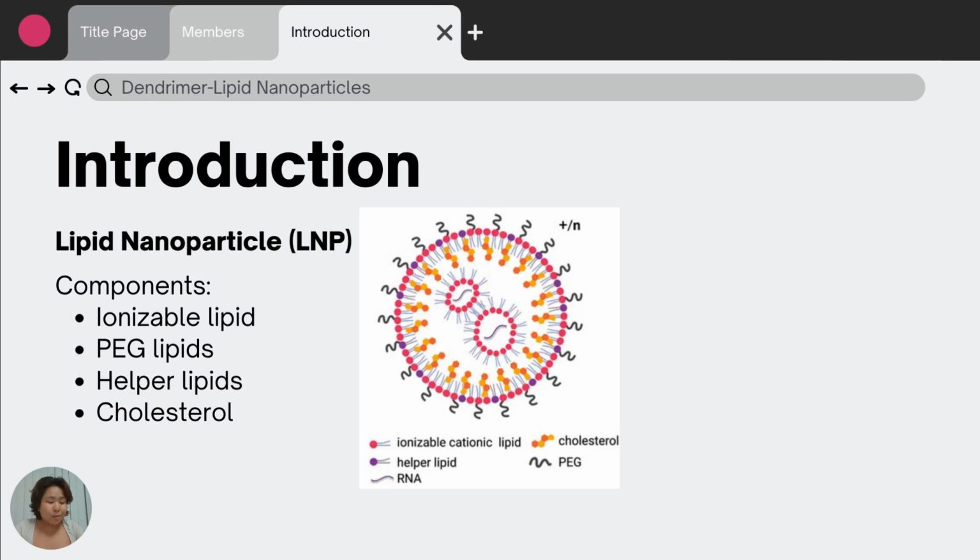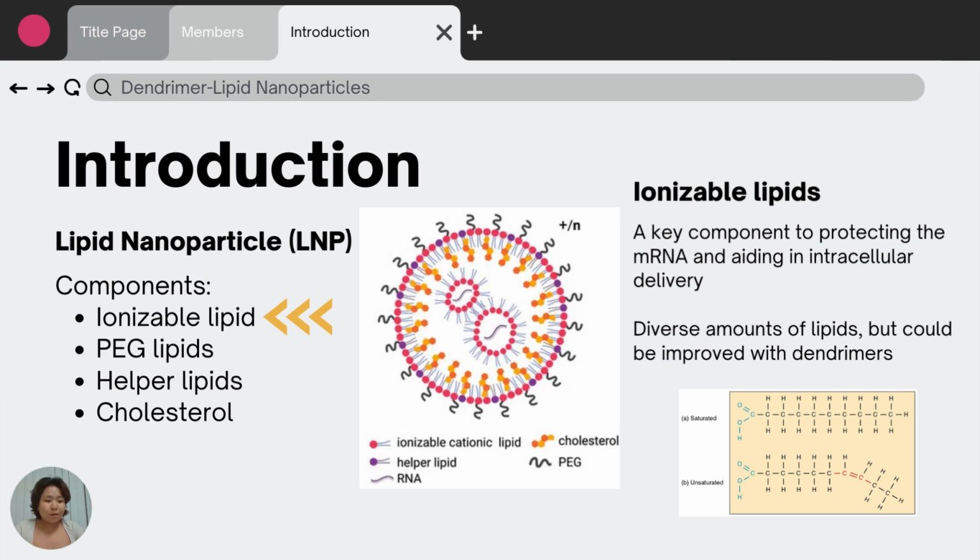This is where the lipid nanoparticle comes in. The main thing that we focus on is the ionizable lipid, as it is the key part that protects the mRNA and helps the mRNA get into the cell, into the cytoplasm, and transcribed for the proteins for our body. There are diverse amounts of lipids already out there. As can be shown, there are saturated, unsaturated versions, and different components that can be played with.